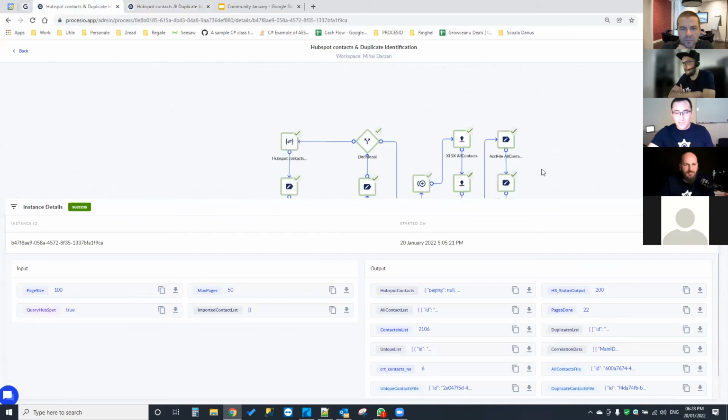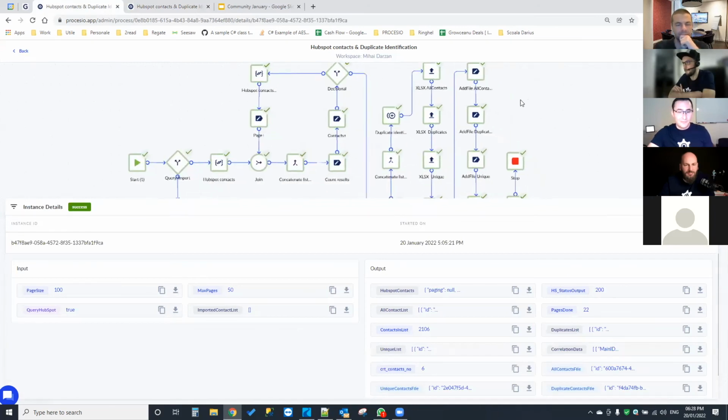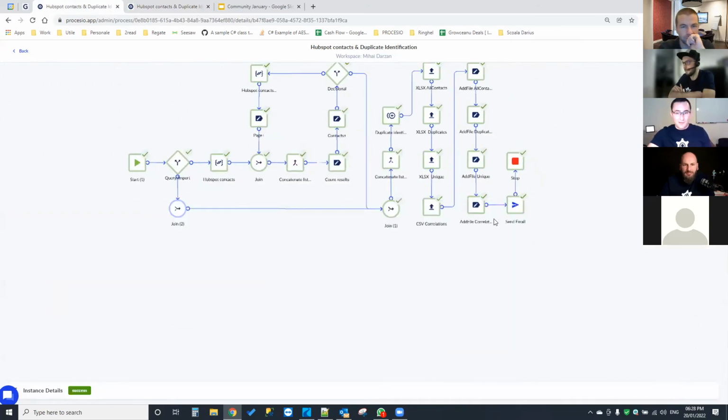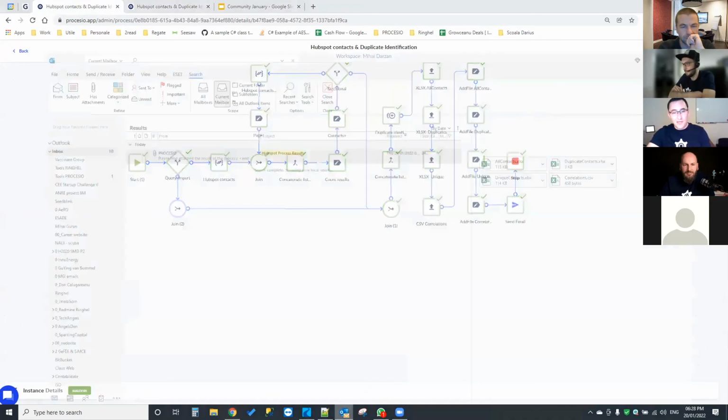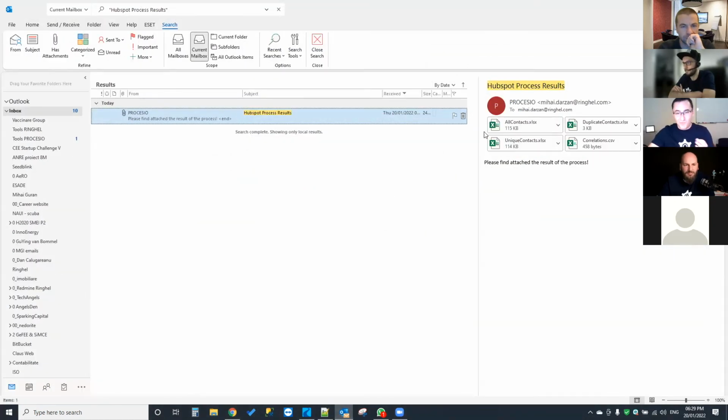And this is basically the instance that I ran earlier. As you can see, everything ran smoothly. And the end result was that basically I received an email with all the documents that I have generated within the flow. So this is, let's say, the boring part. That's why I wanted to go straight very fast. And now let's go to the fun part.